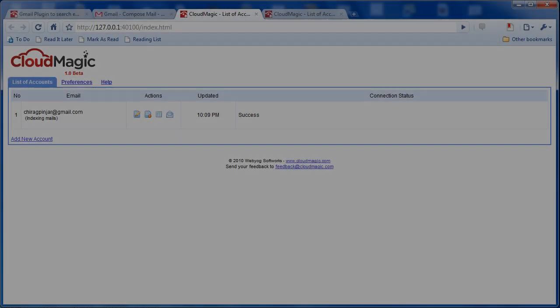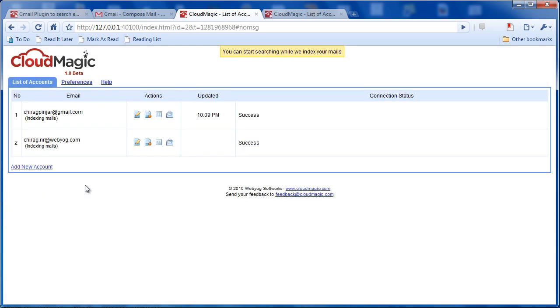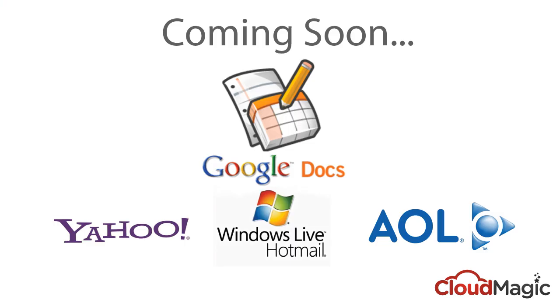Every one of us has multiple email addresses, at least an official and a personal one. You can add any number of accounts to CloudMagic. In turn, you can search across multiple email accounts and get a combined search result. Support for Google Docs and other email providers is coming soon. With CloudMagic, you can quickly search multiple online services and get unified search results.